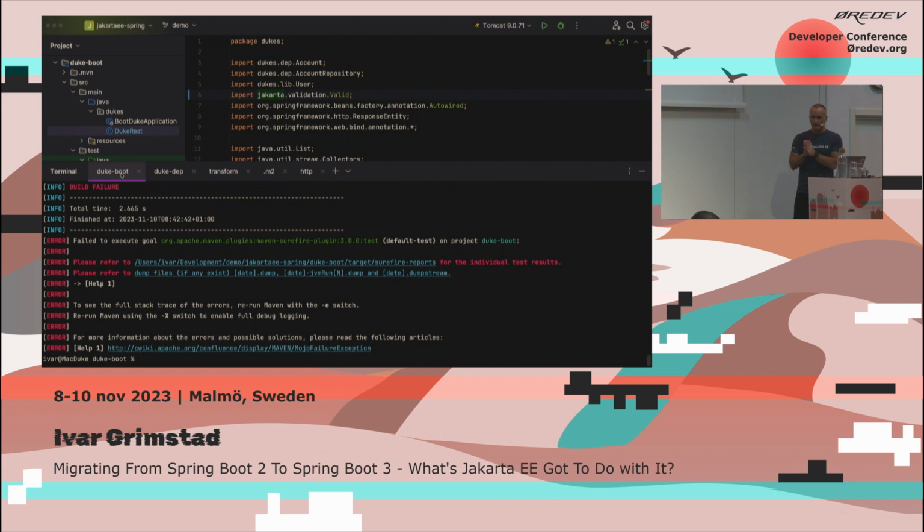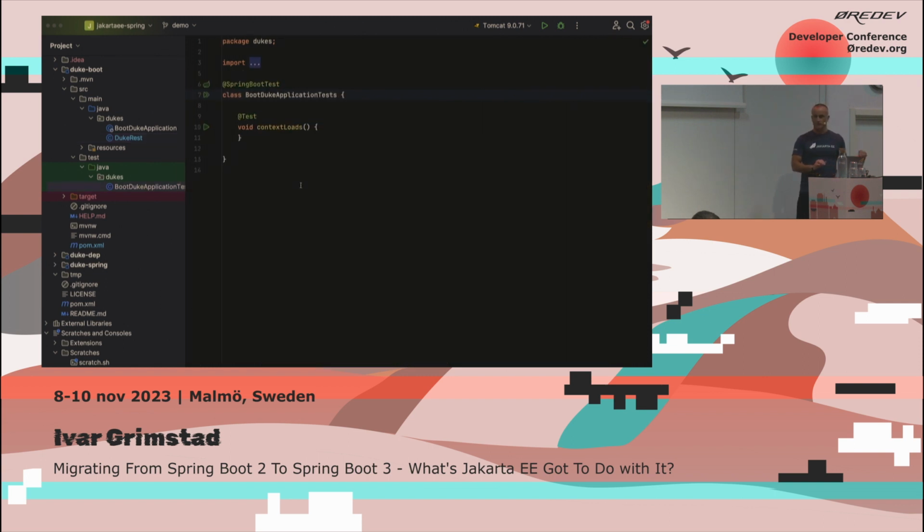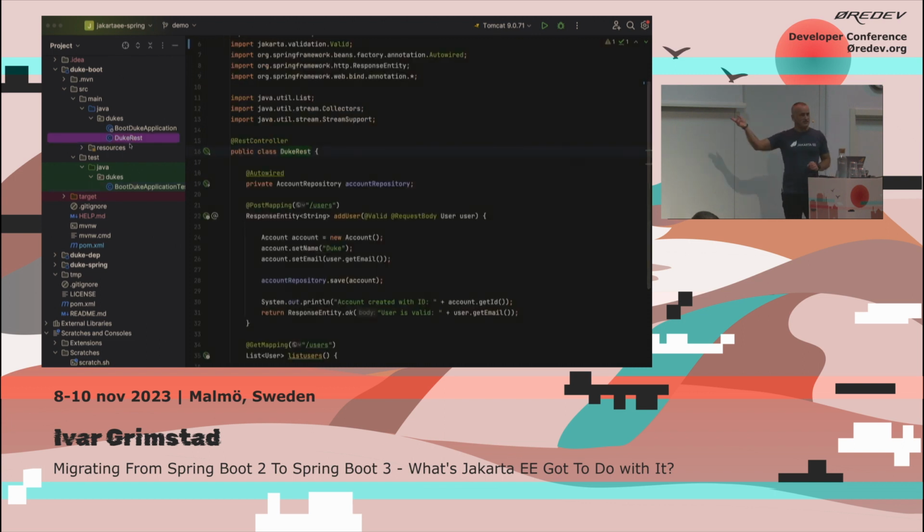And oh, it failed. And why did it fail? Well, because we're good software developers. We're using tests. And I have a super cool test here that I got from the initializer. It just loads the context. And it fails. Even though it compiles, it fails. So what I could do, obviously, I could just uncomment the test and try again. But let's dig in a little here.